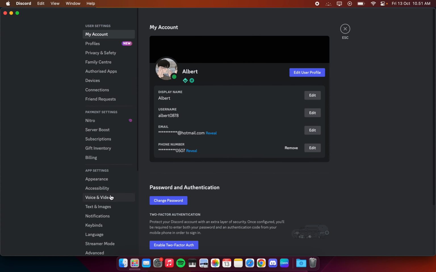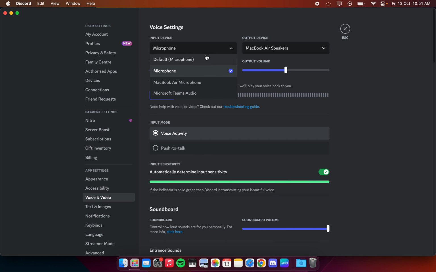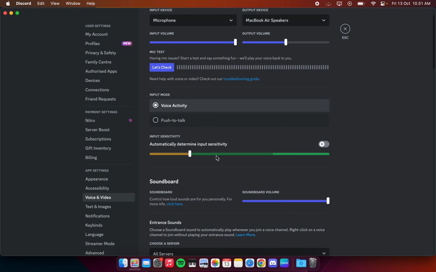Then you go to settings. Then make sure you're using the correct microphone. For example, I have my MacBook Air microphone and I have this extra microphone, and I want to use this microphone, so I'll set it to that microphone, not by using my laptop microphone. And then you can also change this.